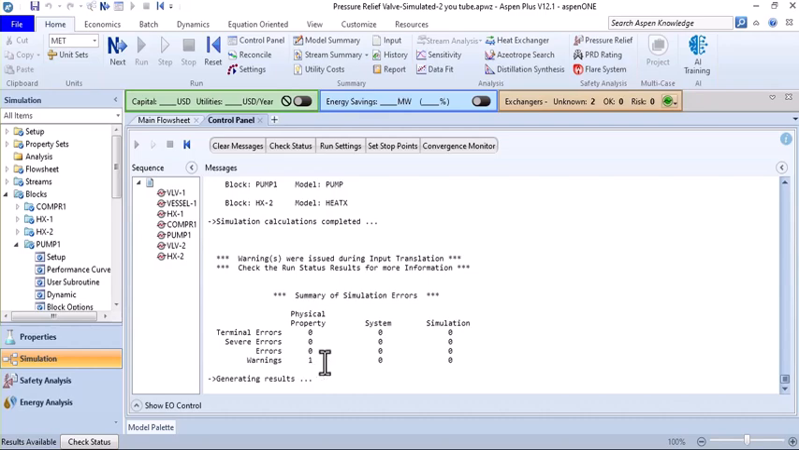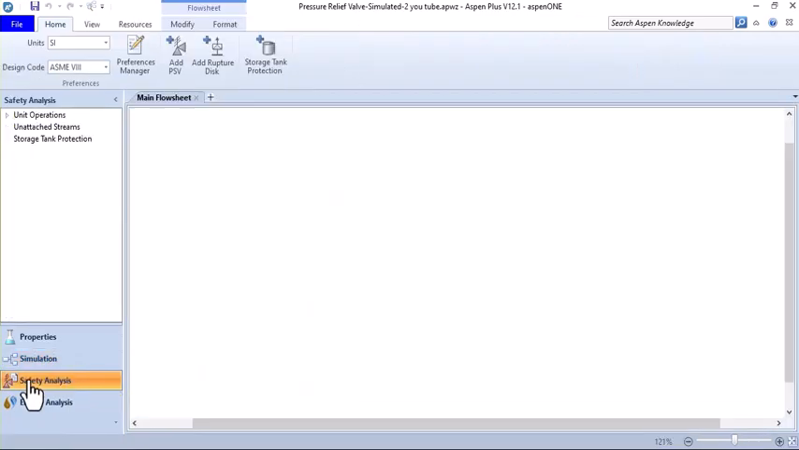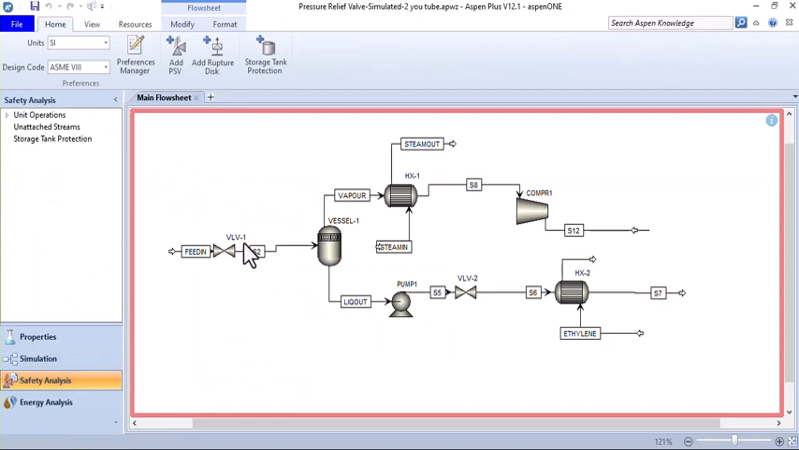So after getting the results, I can go to the safety analysis environment. I click on this part and enter the safety analysis environment to add the PSV and rupture disk and the other things that are needed to analyze. When I enter the safety analysis environment, a red blue rectangle around the diagram flow sheet has appeared, and it means that everything is locked. I cannot change any parameters of the vessels.